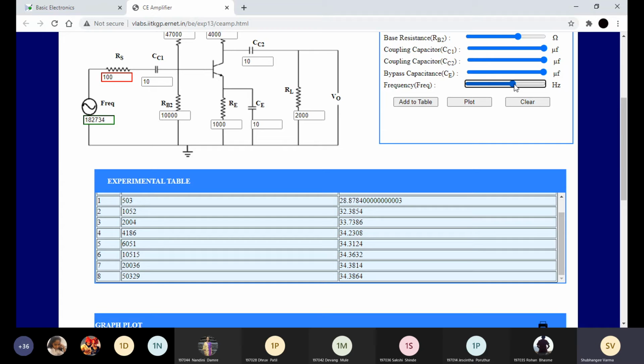Then we are going to take it for 80K. See, for 80K it's remaining constant only. Then we are going to take reading for 1 megahertz. For 1 mega it's again constant. Then take reading for 2 megahertz. Then we are going to take it for 4 megahertz.